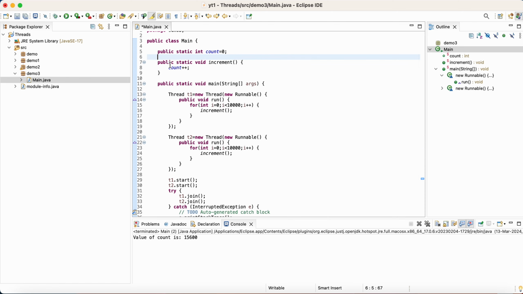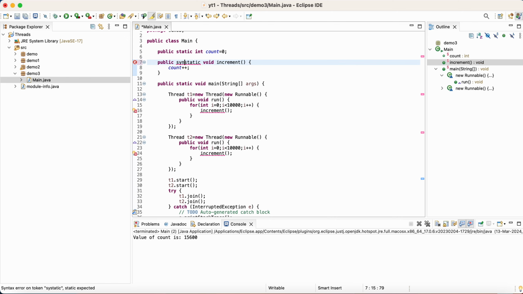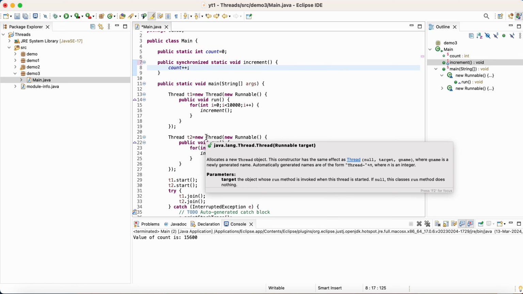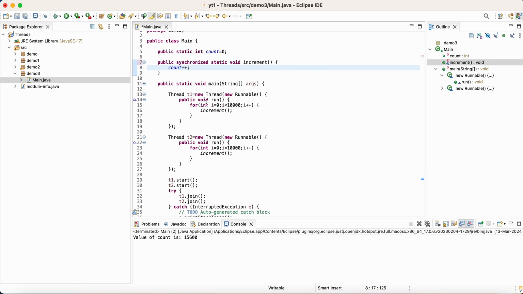We can resolve this by using the synchronized keyword. Synchronized: when a method or an object is synchronized, only one thread can access it at a time. So when thread 1 is updating its value, thread 2 cannot access this count. When thread 2 is updating its value, thread 1 cannot access this count. So when this has completed its work, this gets to access this.